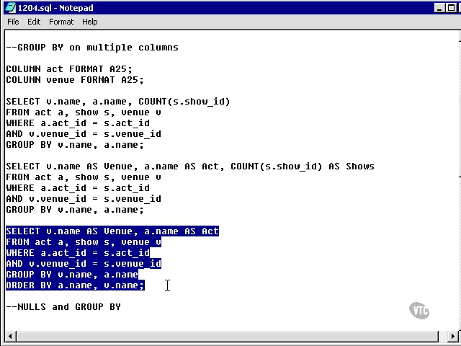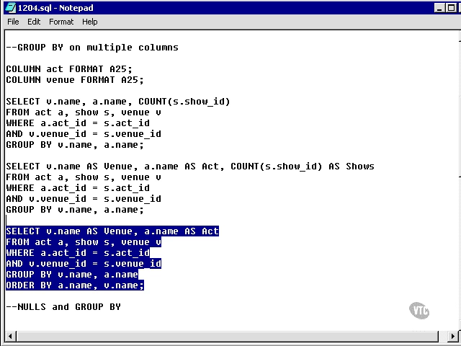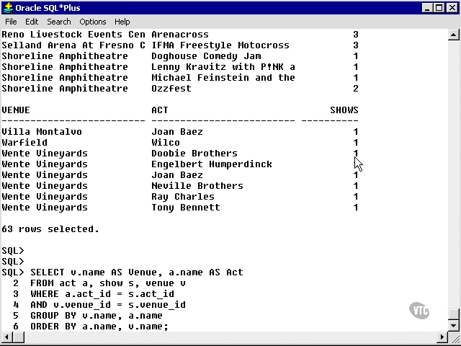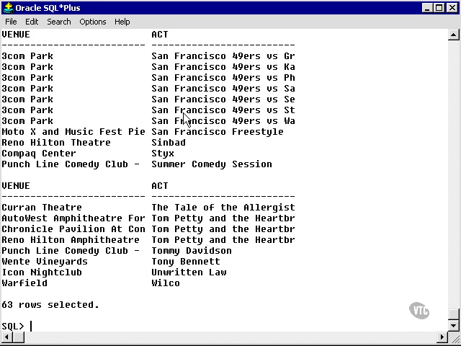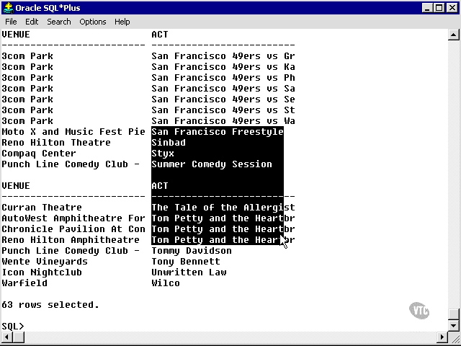Now let's go and override that sort order, just to demonstrate how order by overrides the group by sort order, and order it based on venue within act, which doesn't really make sense since there is a one-to-many relationship from venue to act, but it will demonstrate how order by can resort group by. Now we will have venues completely out of order sorted within acts.